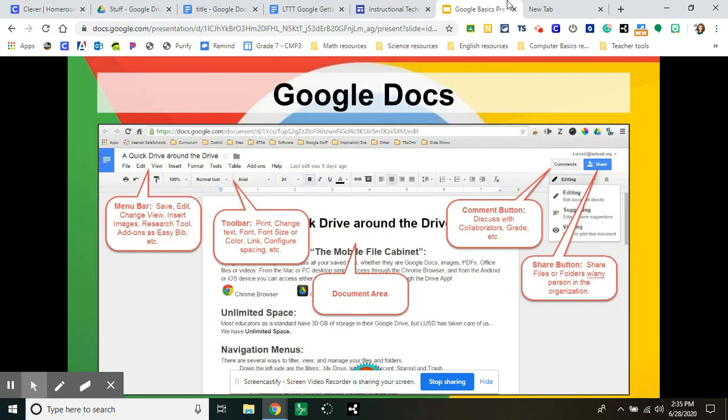So I showed you how to make a new document. Let me see if I missed anything here. So you have your menu bar, your toolbar, which has all the tools that you need. Not maybe as many as Microsoft Word, but basically it'll get you by. The main difference I've noticed is the amount of fonts that are available.